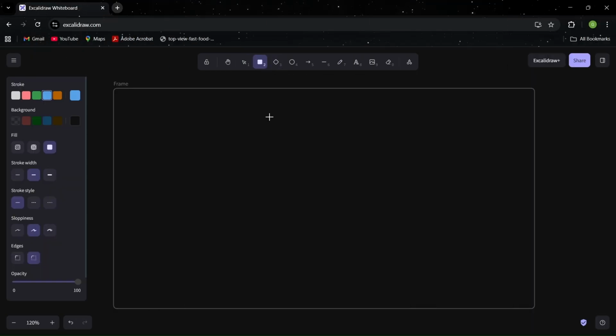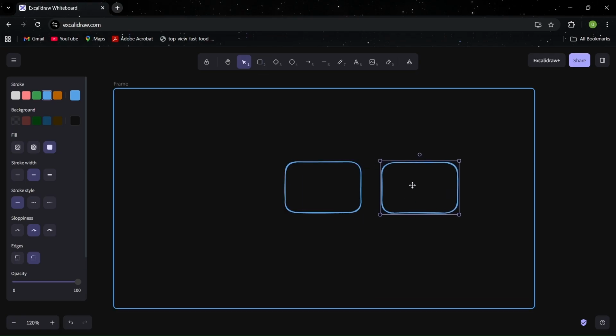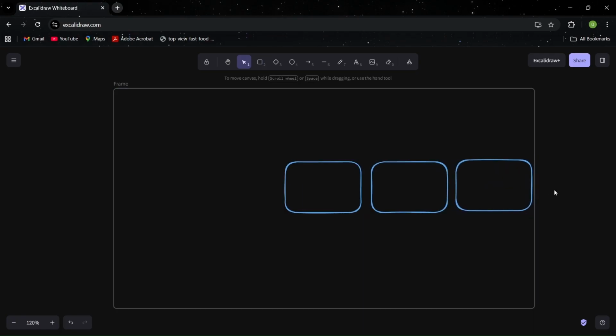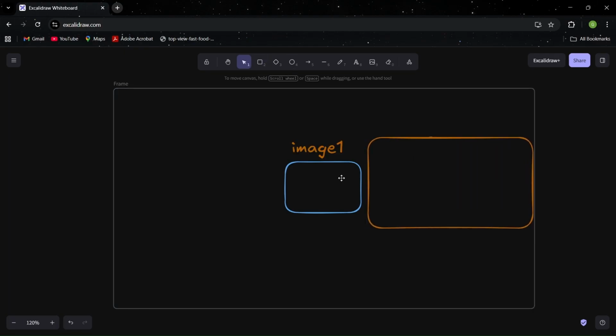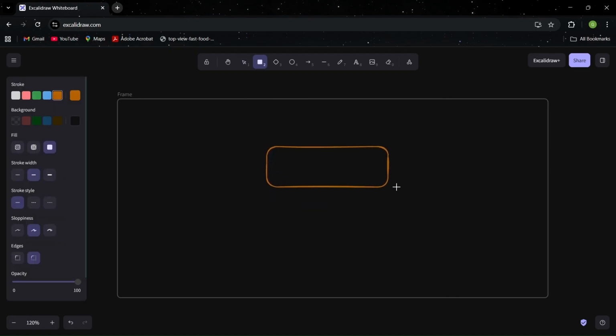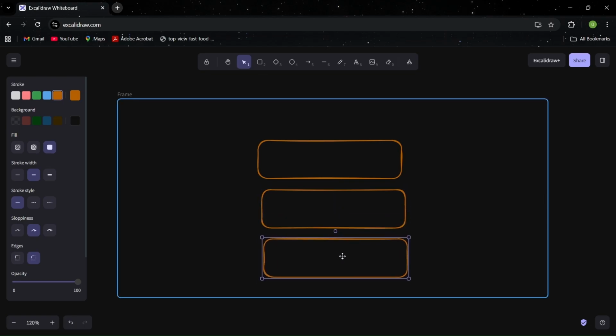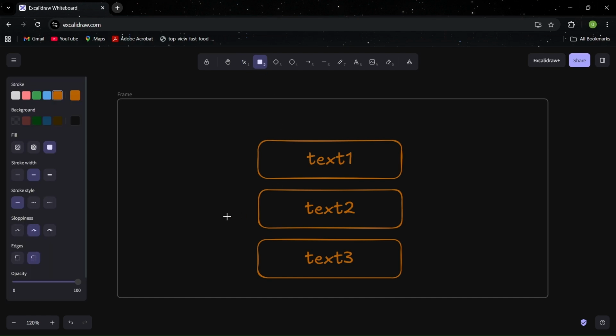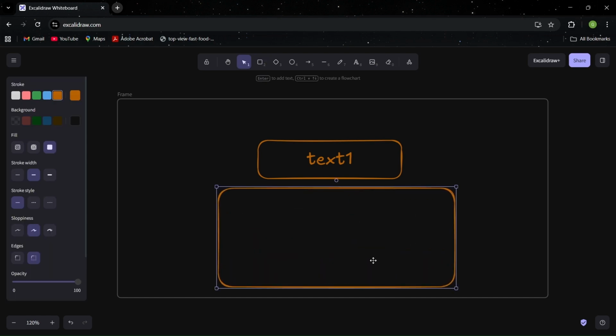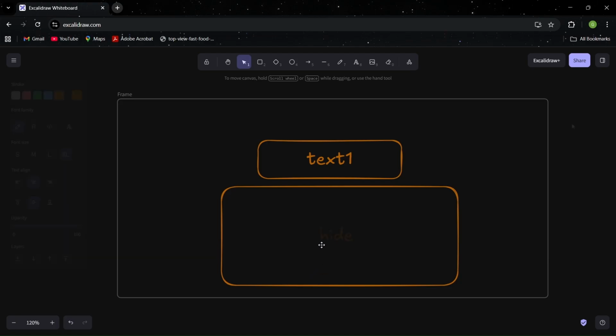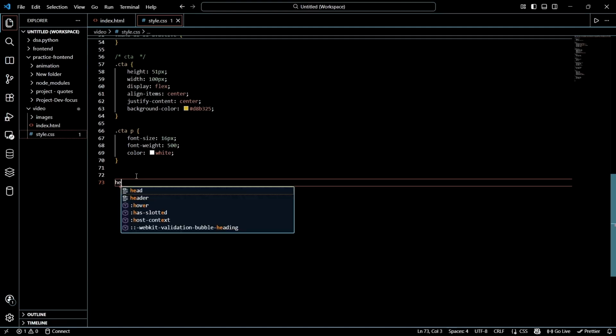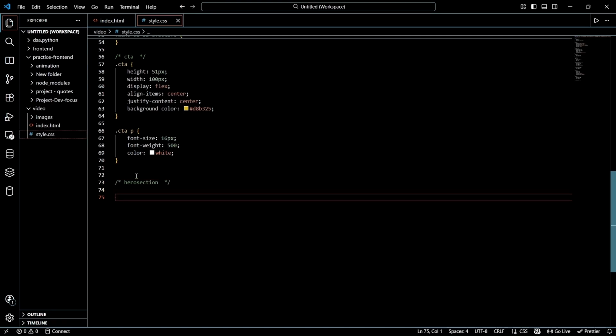First, let me explain how we're going to animate the images. We'll place all three images horizontally in a row, and then we'll hide the overflow. This way, only the first image will be visible, and the other two will stay hidden until we animate them into view. And for the text, we're going to follow the same concept. But this time, the text will be arranged vertically instead of horizontally. We'll hide two of the text elements and keep only one visible at a time, so we can animate them smoothly just like the images. And now, let's get back to our code and start implementing everything step by step.